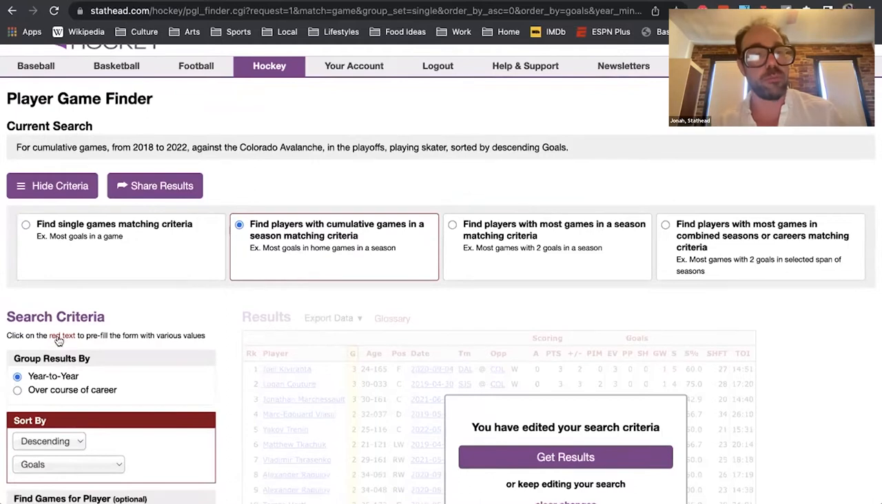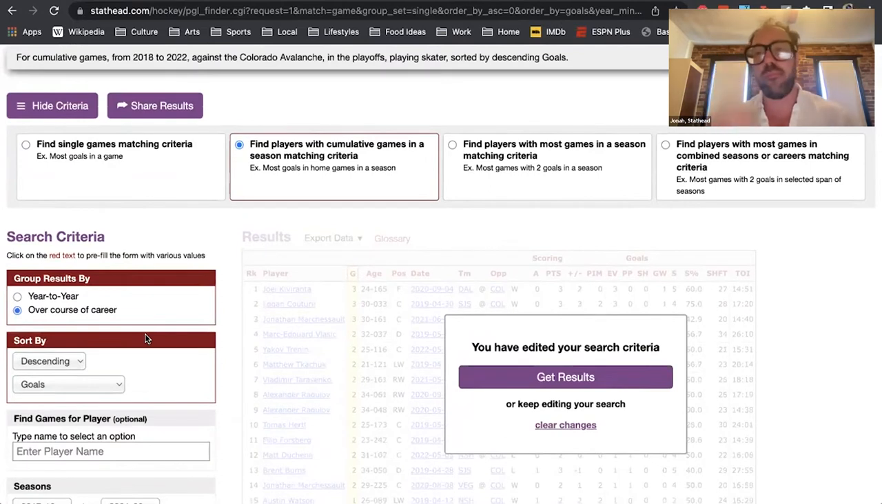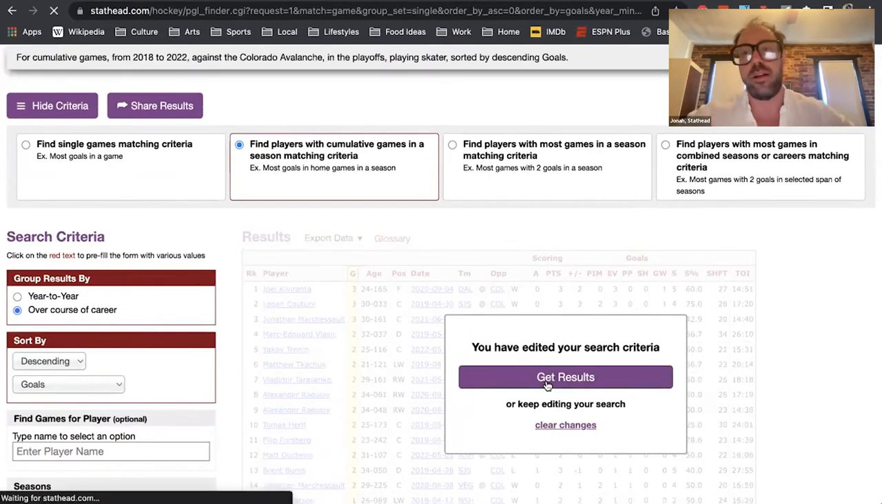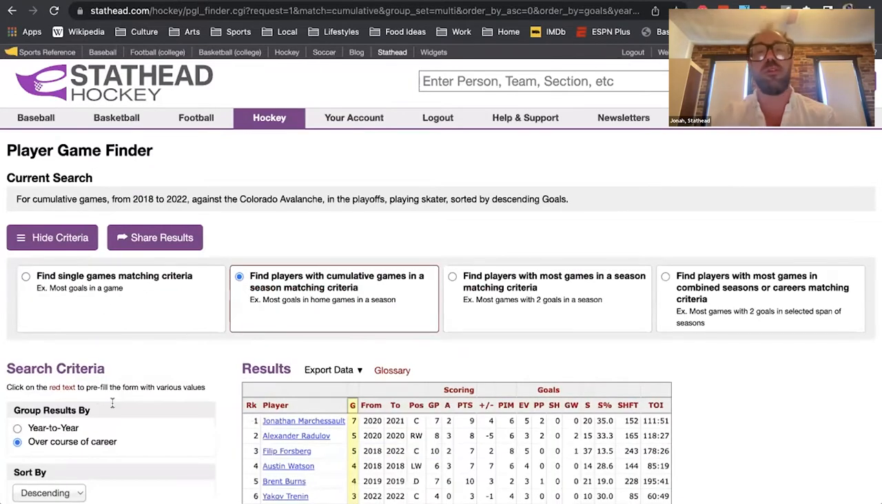this option here, group results by year to year versus over course of the career. We're going to change that to over course of the career. Don't worry about that because, between you and me, we are rolling out some big improvements to the game finder. They're going to be online in a couple of weeks. One of them is going to be to change the thing where you have to go and select that. There's just going to be two different options in the search types that let you do that. So you won't have to worry about that.